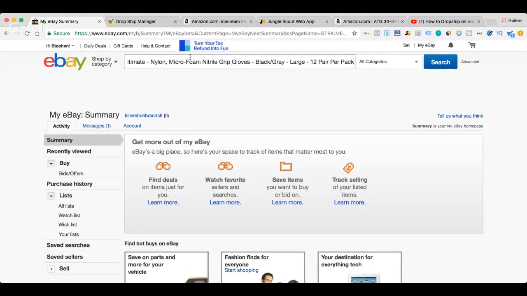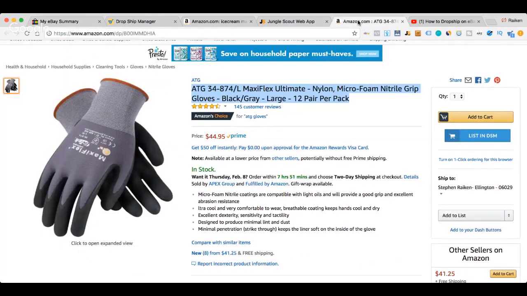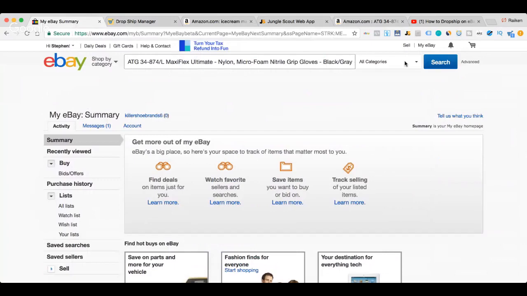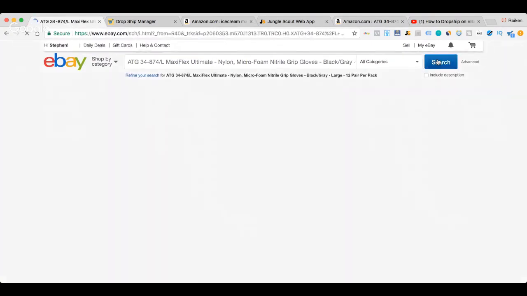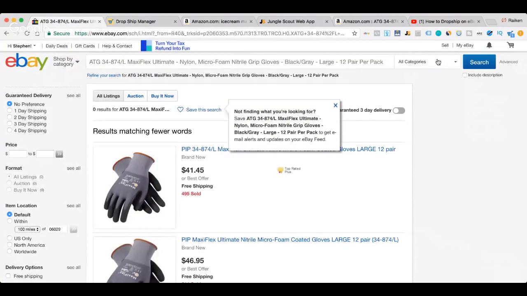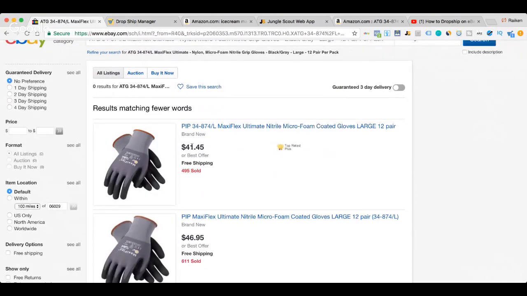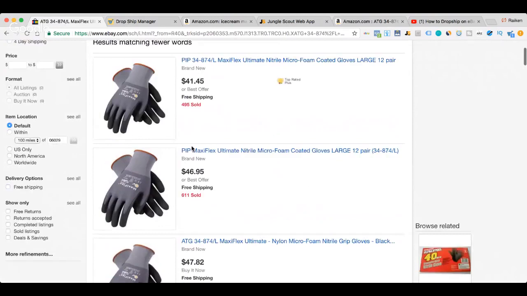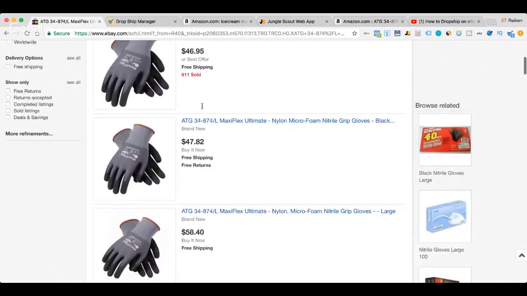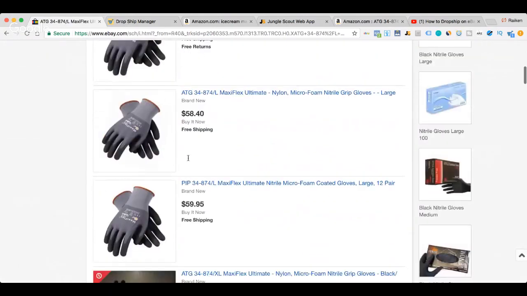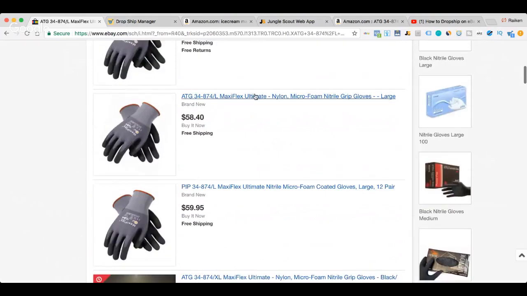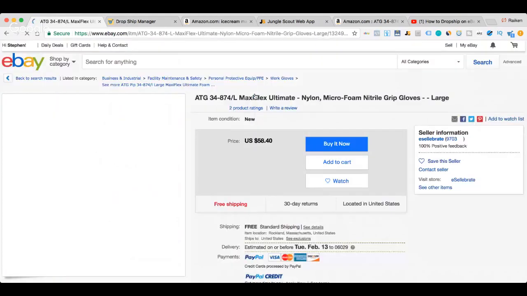But anyways, I'm going to paste in this title from Amazon right here, and I'm going to hit search. Let's see if there's anybody drop shipping this item. So it looks like there is somebody selling it for less than Amazon. I don't know how they're doing that. $46, 47, 58, 59. So let's just go into one of these stores as an example.